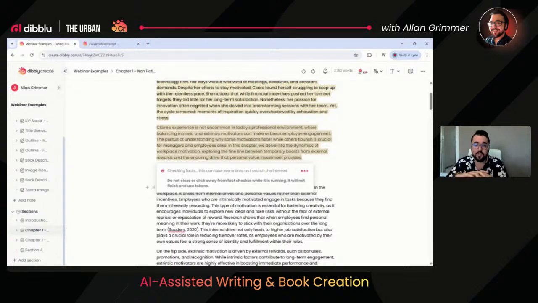So let's give it a few seconds here. Let's let it run and generate our little fact-checking exposé for us. And once it's done, we can go ahead and review the sources it's given and review the feedback that it's given us on this specific paragraph.